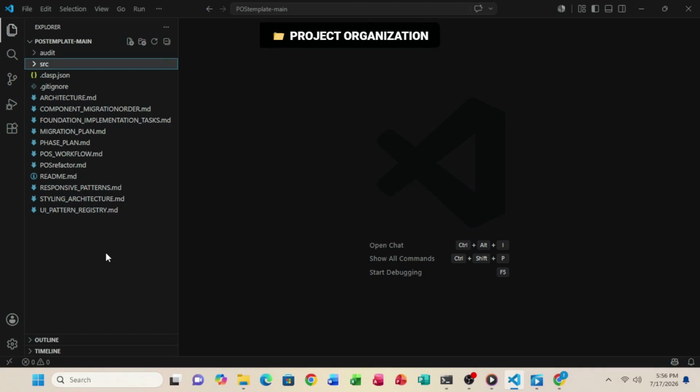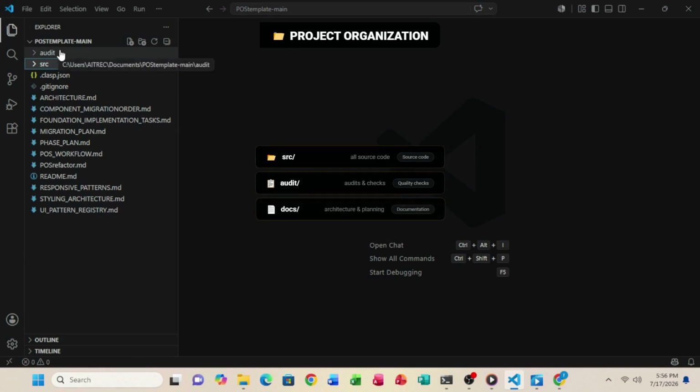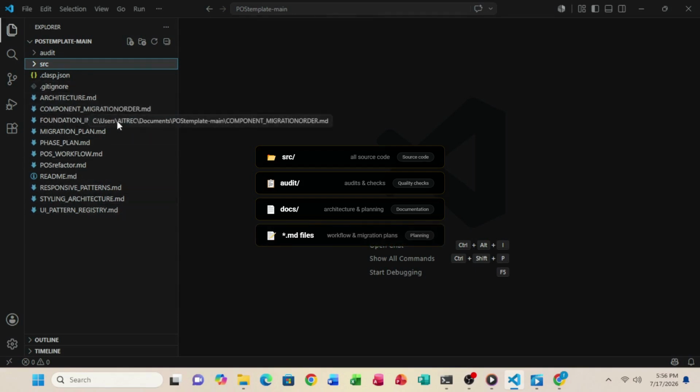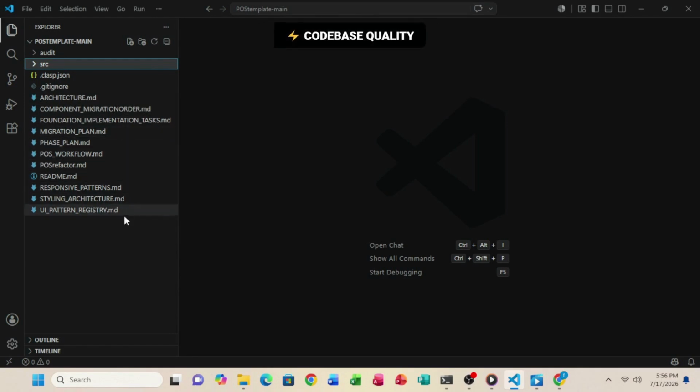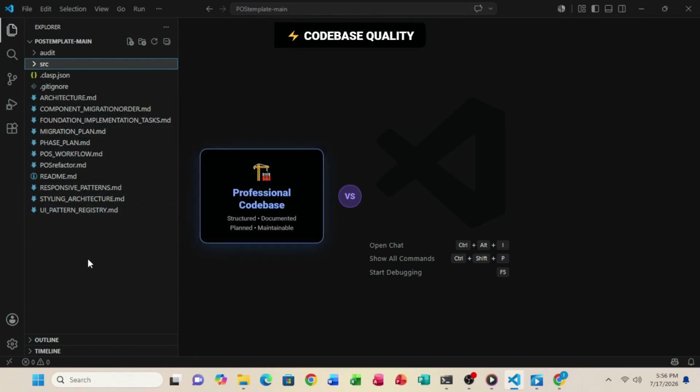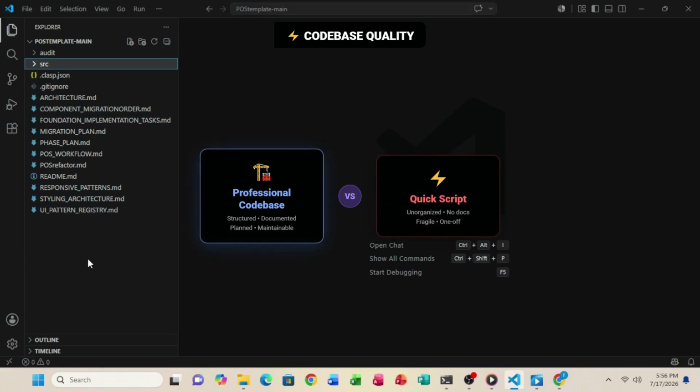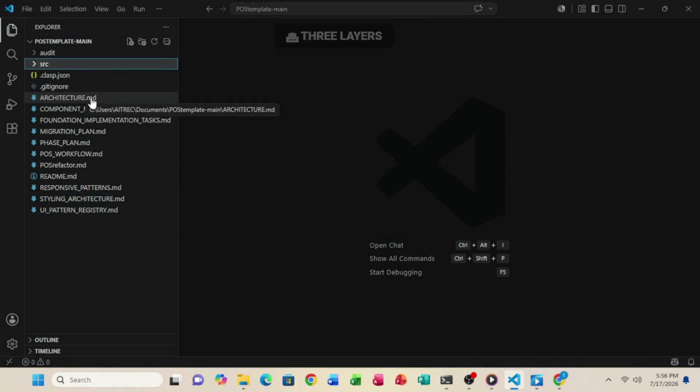Now look at this. Before we even look at a single line of code, look at how this project is organized. We've got a src folder, that's all the source code. An audit folder. And at the root level, all these markdown files: architecture docs, workflow docs, migration plans. This is the difference between a professional code base and a quick script. When you open this, you instantly know what's going on without reading any code.